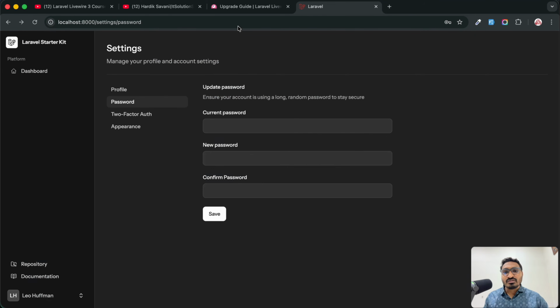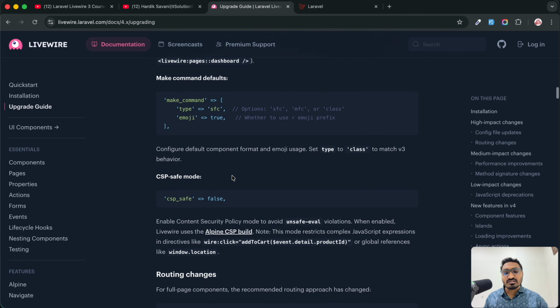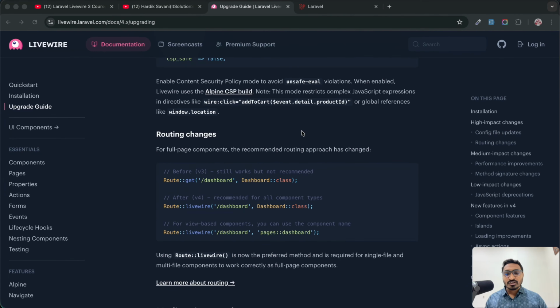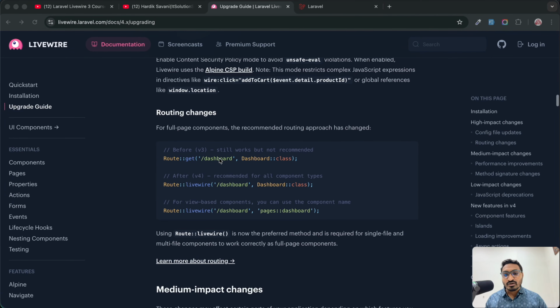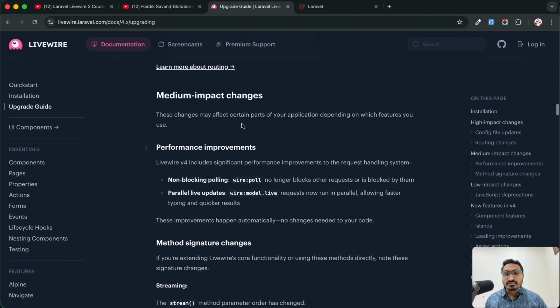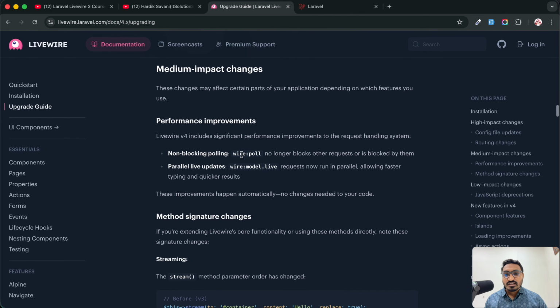Okay, so this was the guide that you need to review for the changes. Next they have a change on routing. Before, inside v3 you could define the route with the get method, like what we do for Laravel, directly dashboard : class, but they have introduced a livewire method with the route. So you can define it this way, and also you can directly call the single file component this way as well.